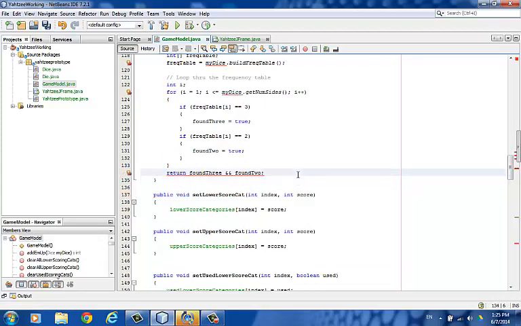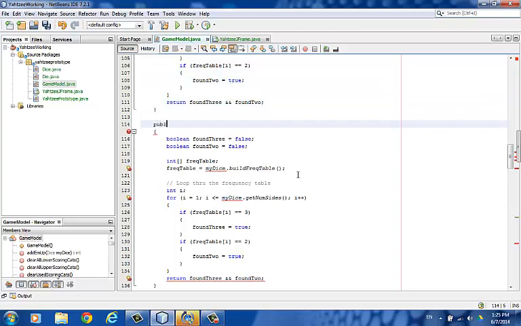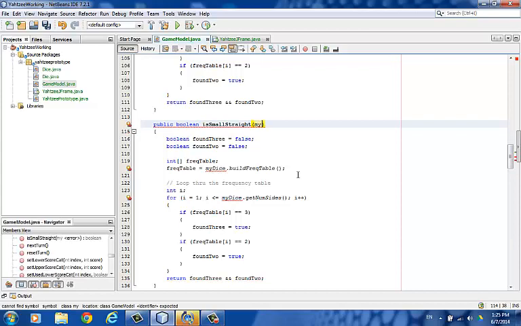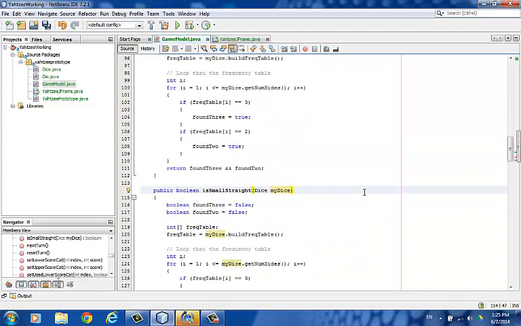Okay, so let's create the actual method header. Public void, or actually Boolean. This is the predicate function. So public Boolean is small straight, like that, and we'll pass in my dice. I think that's the pattern we used on the other ones. Yeah, we pass in the dice.